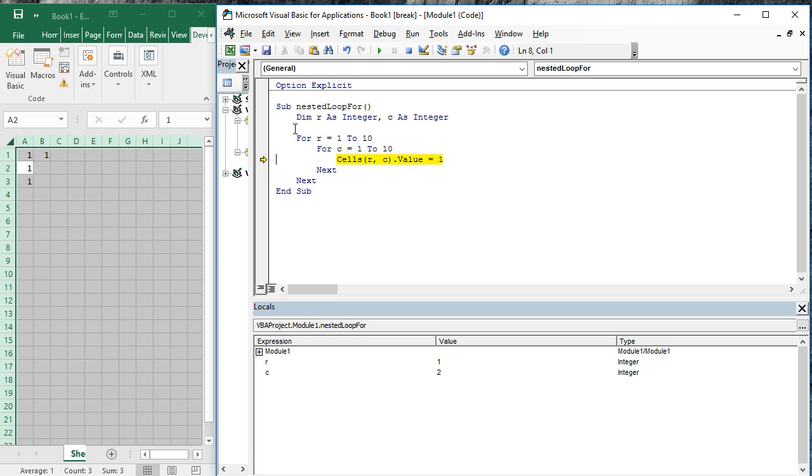So look over there in the Excel sheet, I'm putting the number 1 across 10 columns. Well, then I finally process the outer loop, and then I go back into the inner loop, and R is now 2, so it's putting the number 2 across 10 columns.